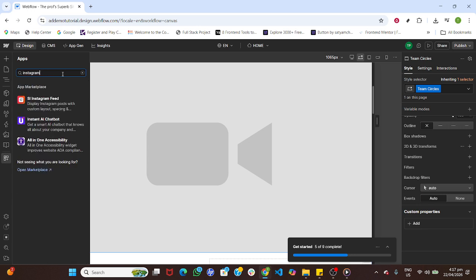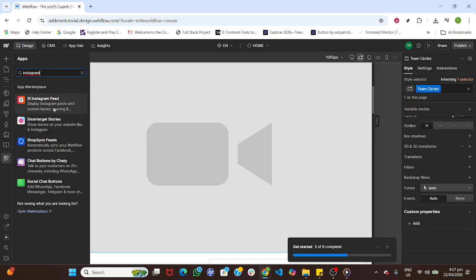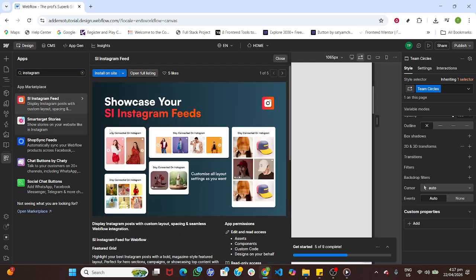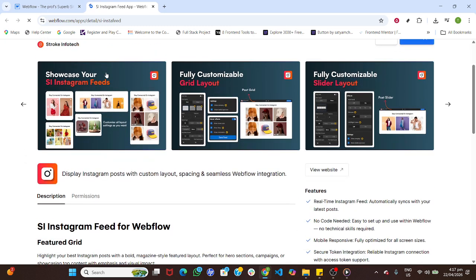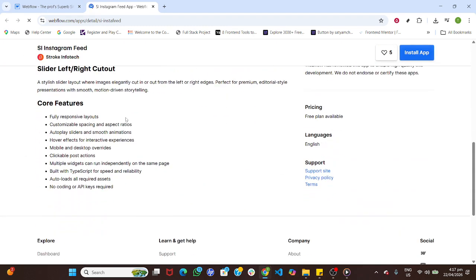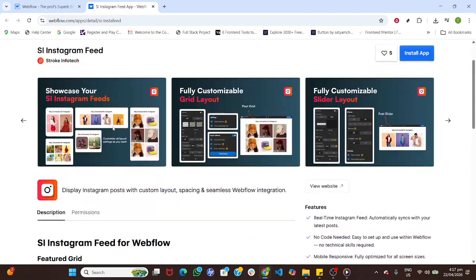Once your site is open in Webflow, look for the Apps or Marketplace option in the interface. Click to open the Webflow app Marketplace. In the Marketplace, locate the search field, then type Instagram feed. You should see an option that mentions displaying Instagram posts with custom layouts, spacing, and seamless Webflow integration. Click that result to open it.